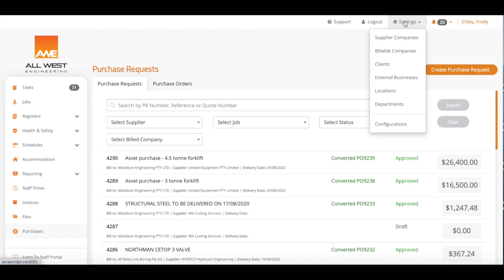Lastly, we have the settings page. So in the settings page, you're able to change and create different functions within the program. These functions include creating suppliers, editing your billable companies, creating clients, integrations. Currently, we integrate with Xero and Employment Hero, create locations, create departments, and configure things throughout the program as well.